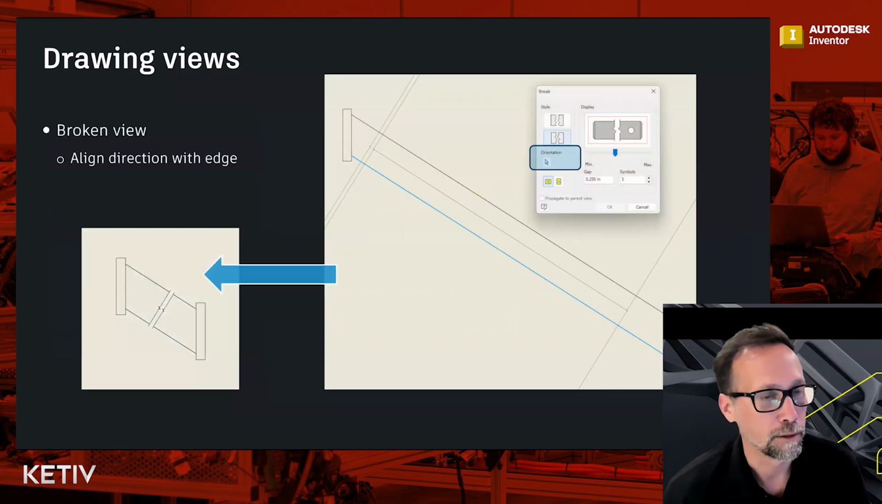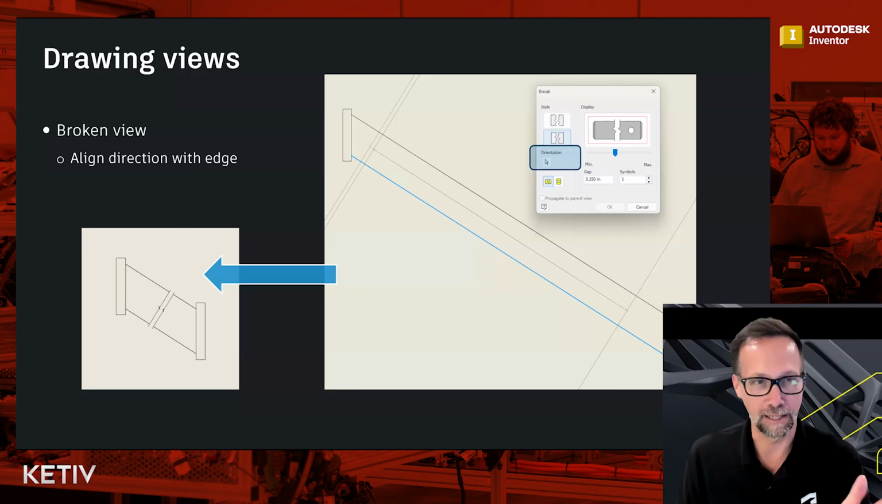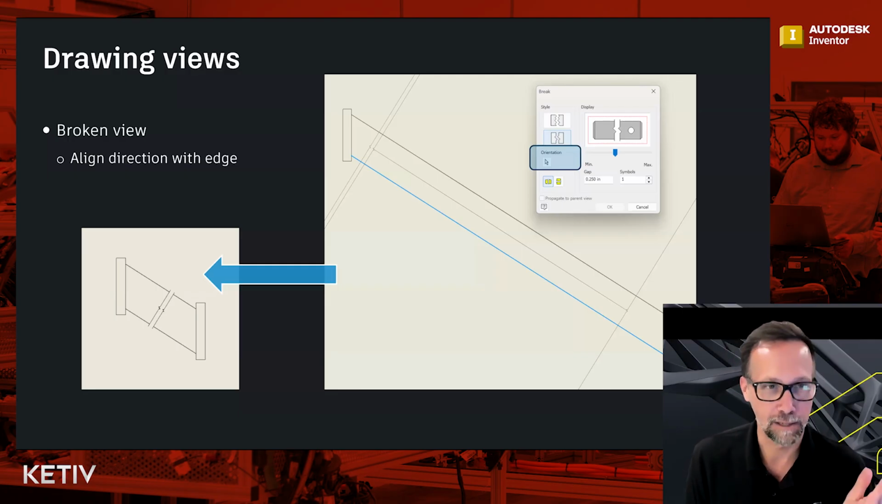And then also with drawing views, for those of you that are creating broken views, you might never have come across this before. But if you've got a part that's at an angle, like this example here, and you create a broken view, you might have found that it just doesn't look right once it's done. So now you can select an edge for a direction or for an orientation, and then your broken view will show up like it should appropriately, that you can see over on the left.